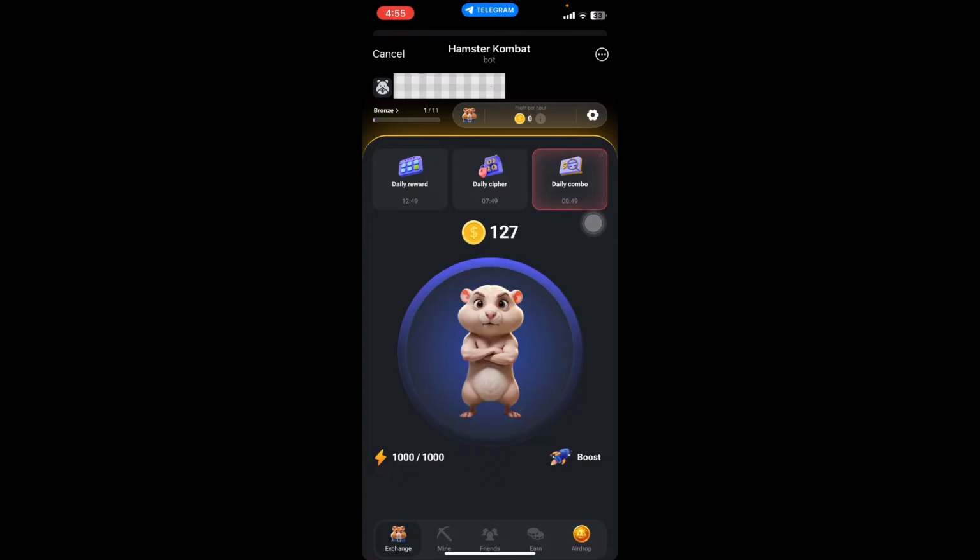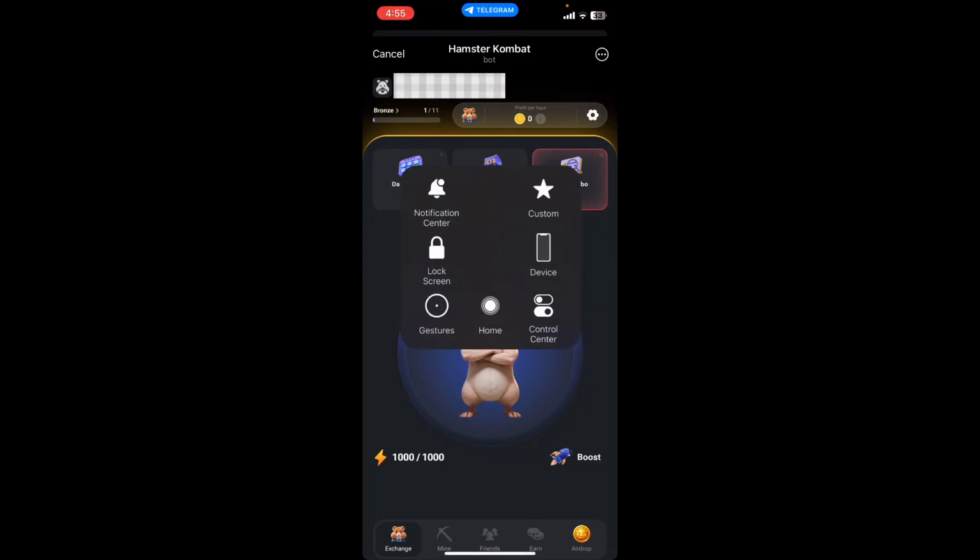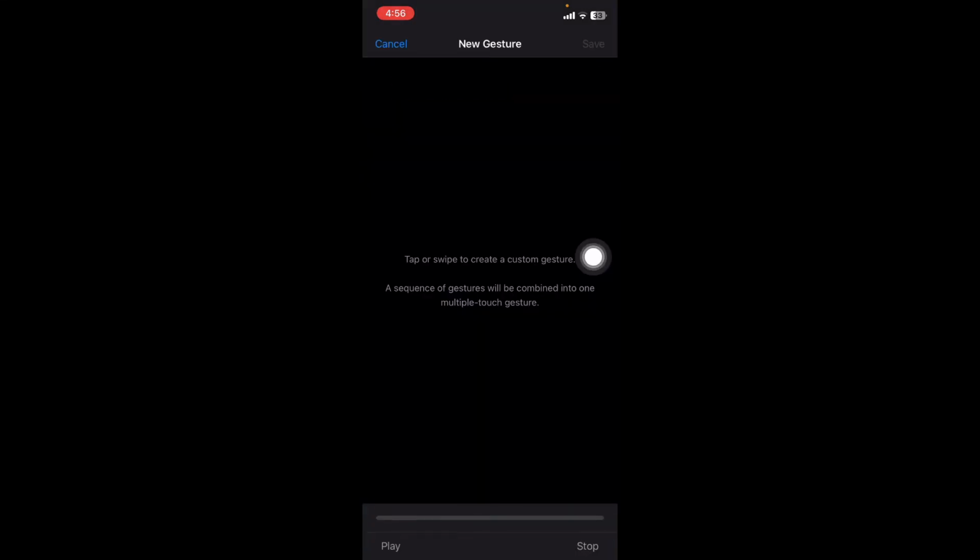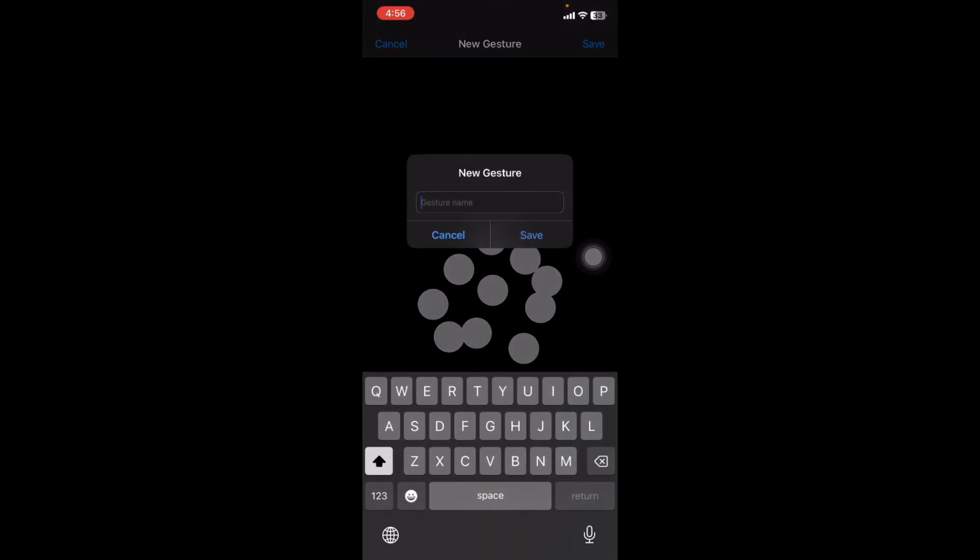So to get more coins on this app, first open your assistive touch here. And after that you can see this custom option. Click on custom. Now click on this plus button here, and it will lead you to settings. And here, tap as many touches as you can, and it will not allow you to have more than this, so click on save.